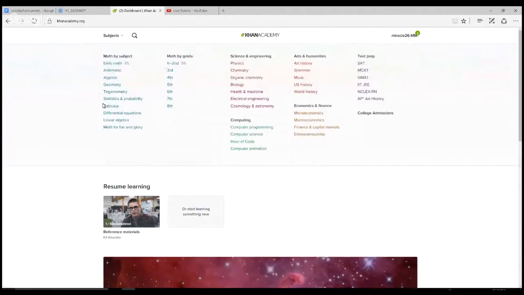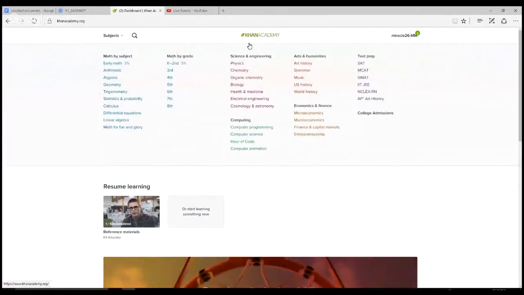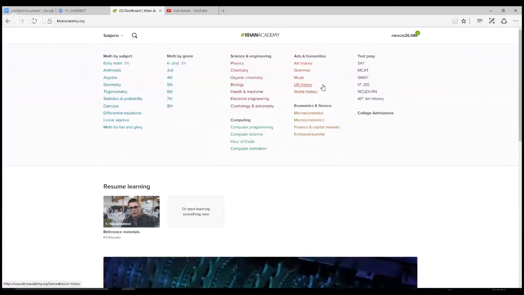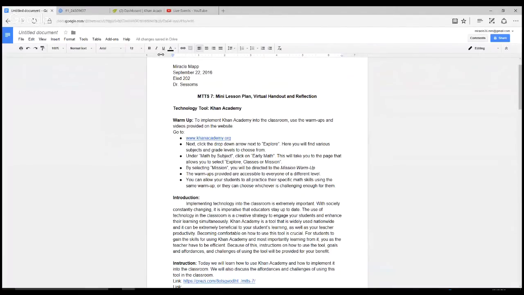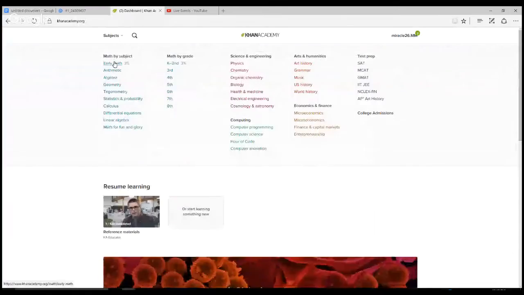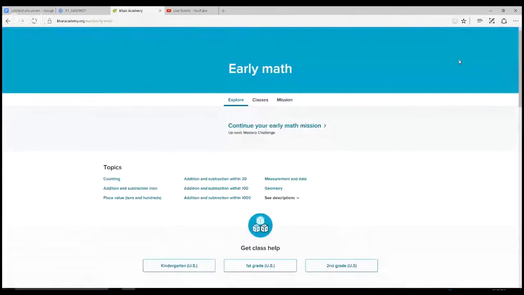This is where you find the various subjects to choose from. Khan provides physics, math, chemistry, biology, art, history, U.S. history, music, etc. So you have a wide variety to choose from. Under the math subject, if you wanted to do math as your warm-up, you will click on Early Math. And beside Explore, you see the other two options, which are Classes and Mission. Click on Mission.